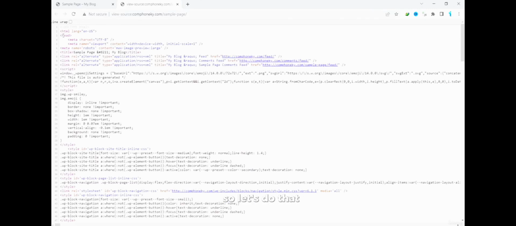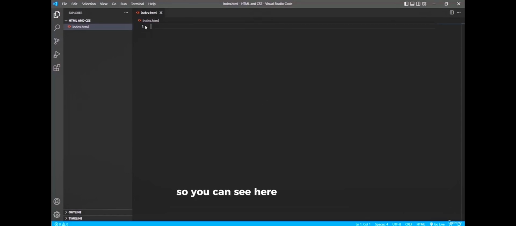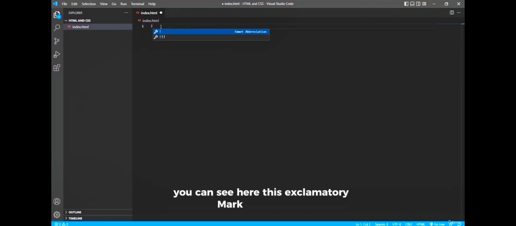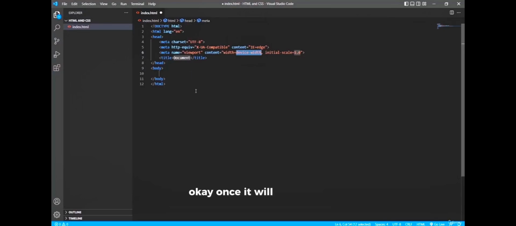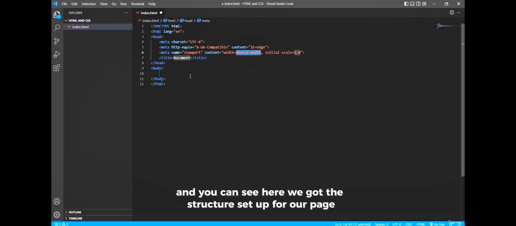So let's do that. You can see here we have the line numbers. This is our first line. You must click with your mouse on line number 1, then press the exclamation mark. You can see the exclamation mark I got in here. Then press the Tab button on your keyboard. Once you hit the Tab button, you will have the structure for your page, and you can see here we got the structure set up for our page.